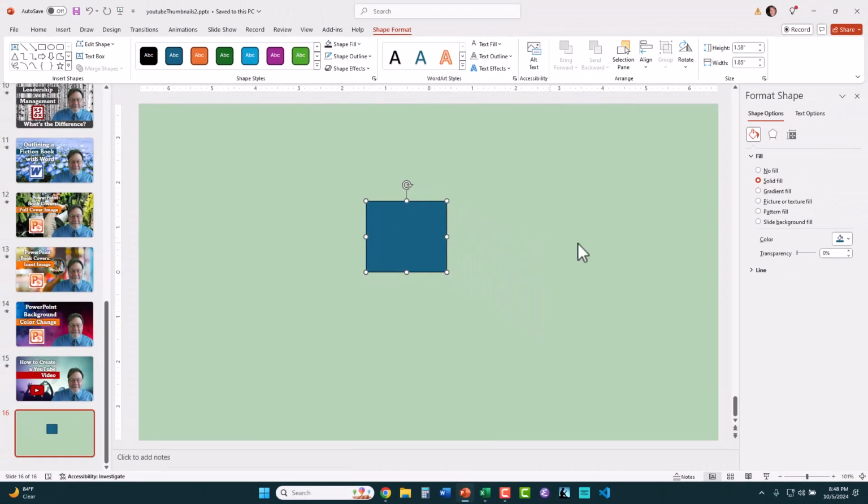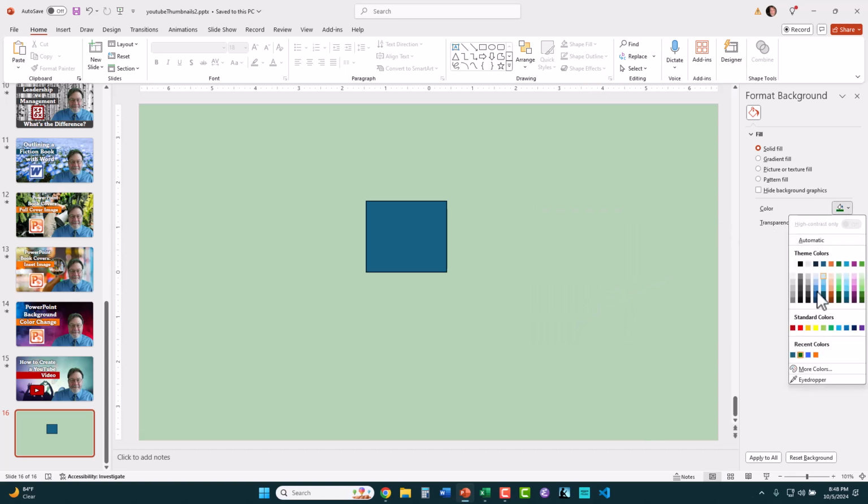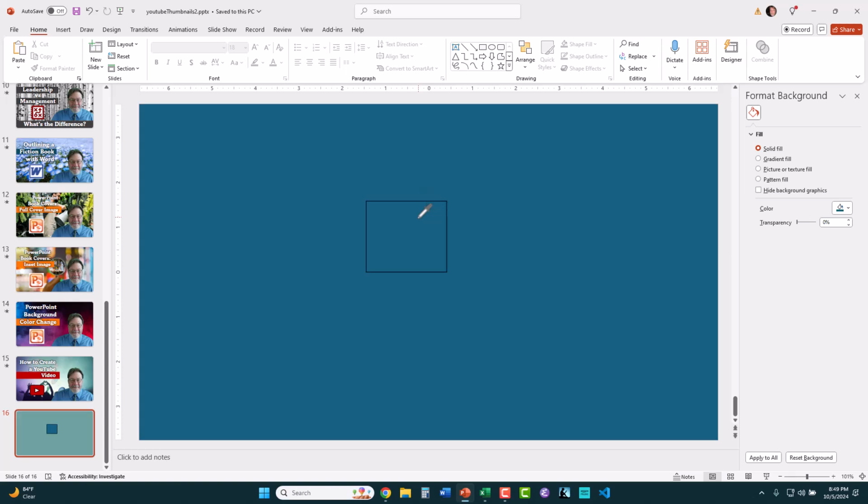I'm sorry, I'm doing shape format. I come to Format Background and I go to the color. I do the eyedropper tool, the last option, and now I can pick the color of the box and the outside or the background will change. So that's the way to change a color of the background.